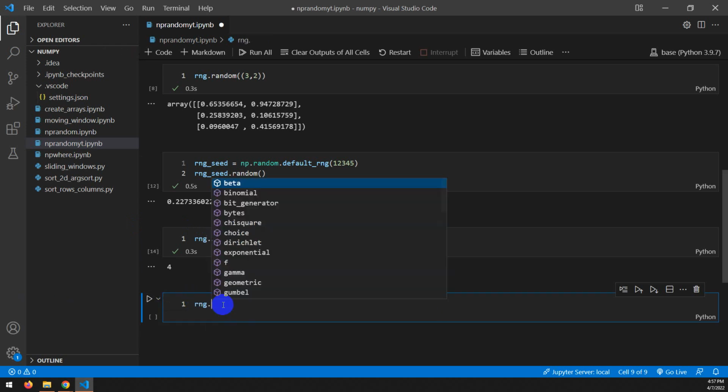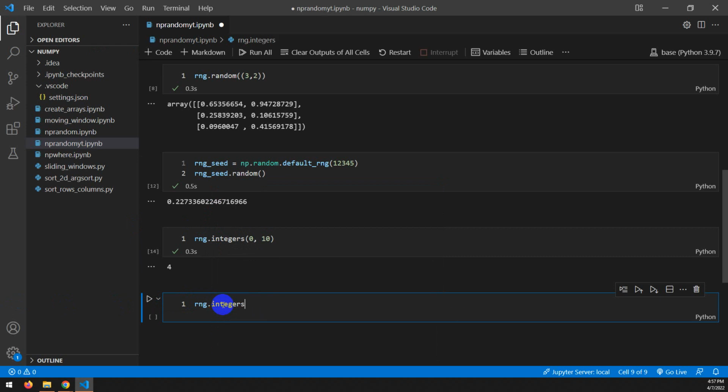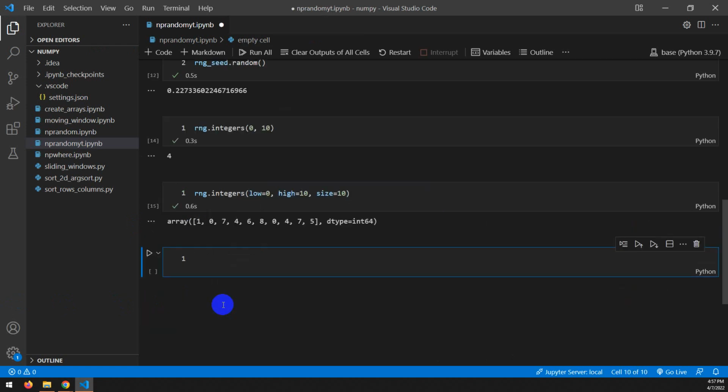So we can do RNG.integers. I'll put the keywords in here. So we have low equals 0, high equals 10, and size equals 10. And if I run this, I will get an array.